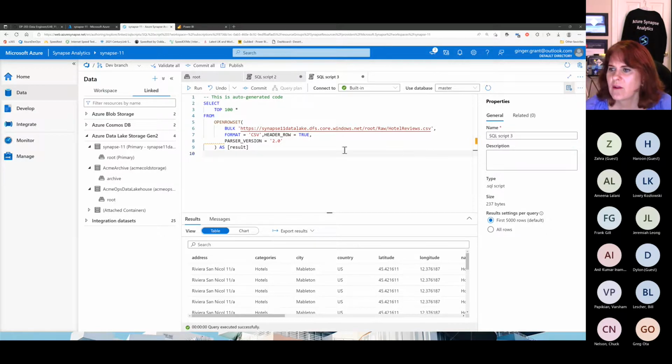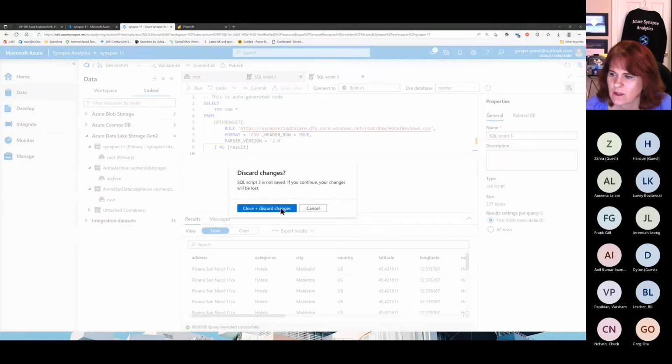So let's take a look at what happens to SQL. Should I actually say that I want to store it? I don't want to store this.